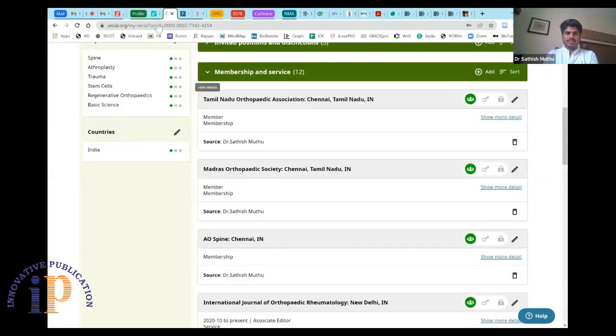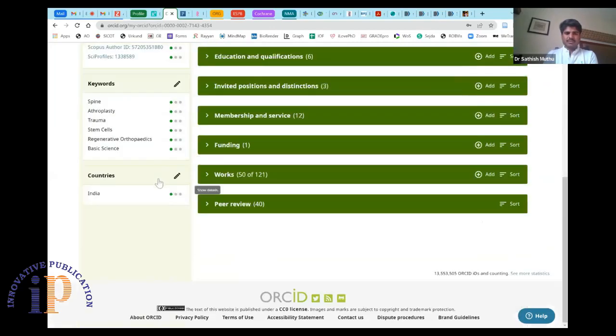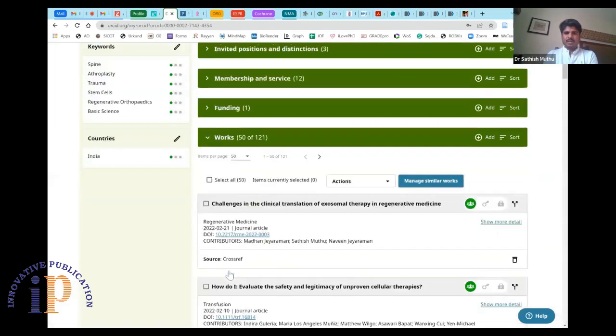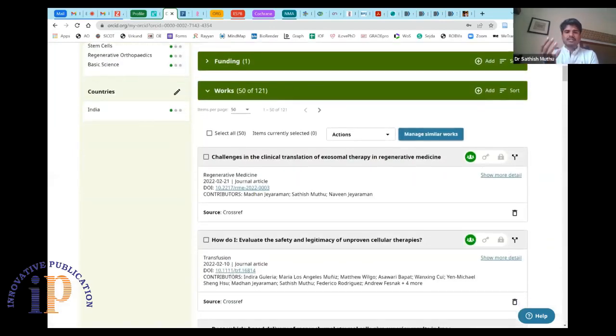So we'll minimize this also. Next, we go to works. Here, there are many options, including the ways to add our publications. So there are many ways in which you can add your publications. You can just search and give a link to your publication so that it will be added.